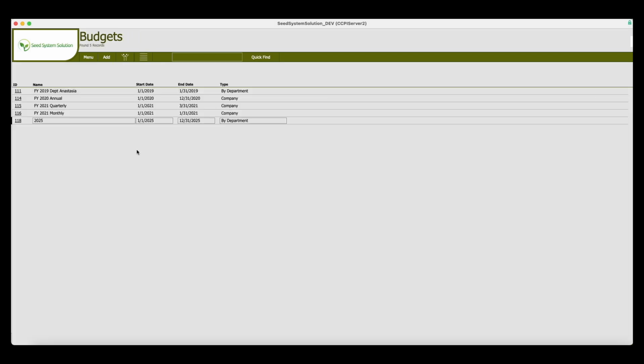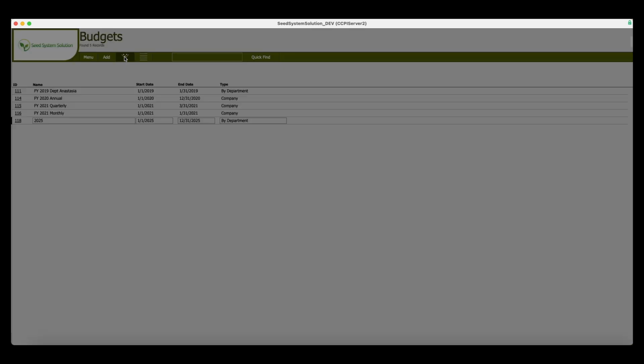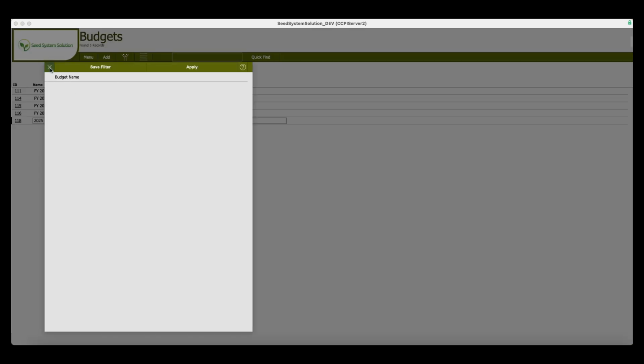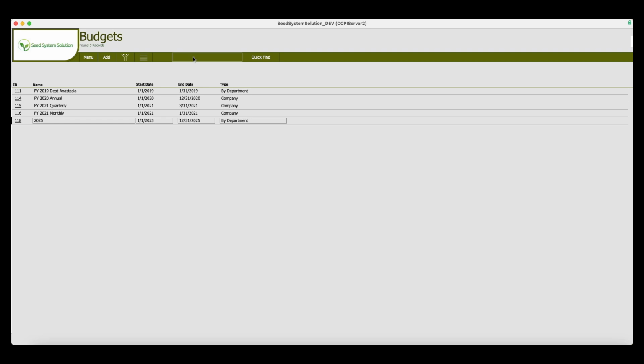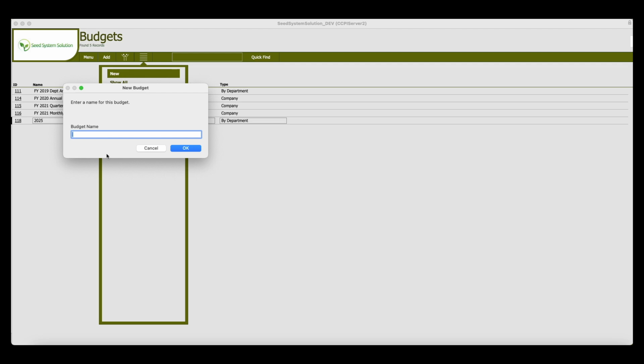If you're on the budget list, from the hamburger menu, you can select New. You can also filter this budget list by specific budget names or use the Quick Find menu. So from the hamburger menu, I will select New to create a new budget, and I will be prompted to enter a budget name.